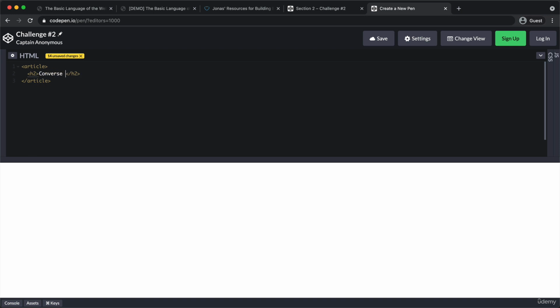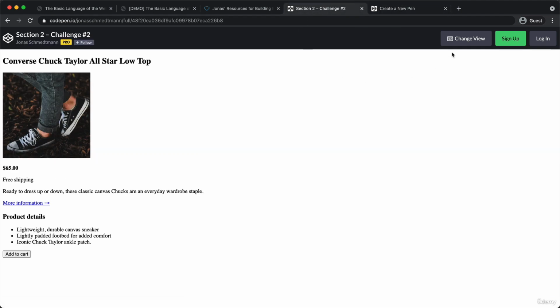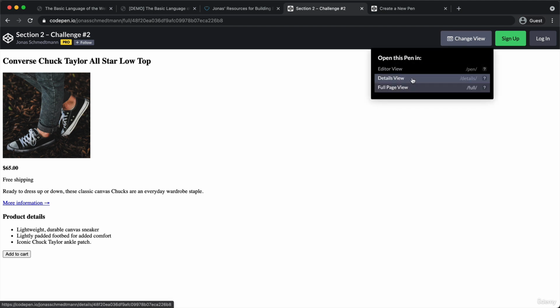So Converse Chuck Taylor All Star. Well, I could have just copied this from the demo, but anyway. So IMG. And now I will actually go ahead and copy this URL here in the editor view.